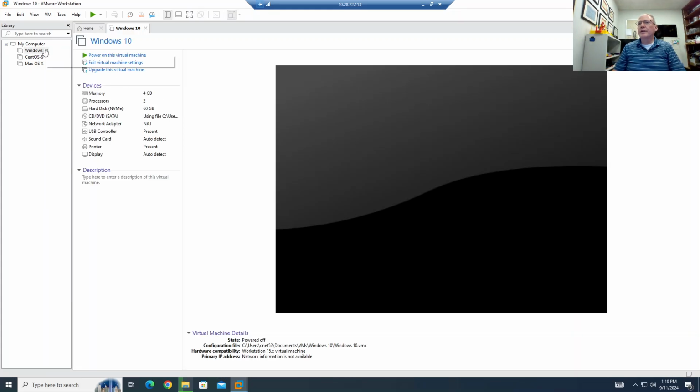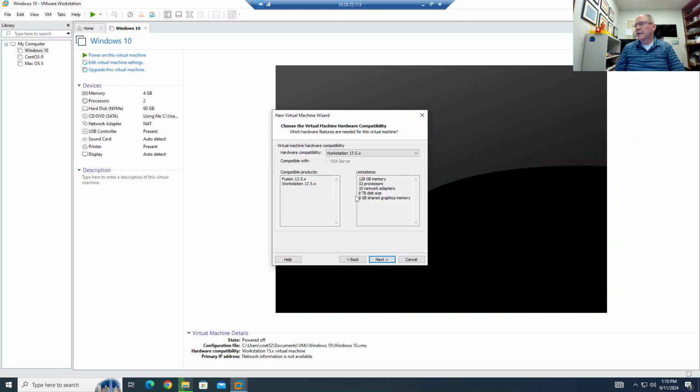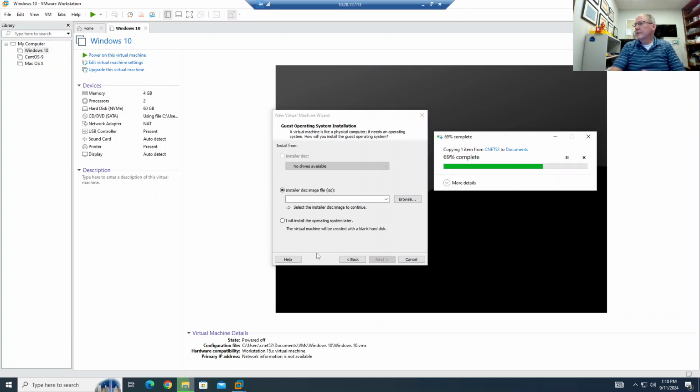All right, so once VMware is open, go File, New Virtual Machine, do Custom, click on Next, leave it at Workstation 17.5, and well, let's see if this is done yet. Okay, it's got just a little bit of time left. Now yours might take a little longer to download it.